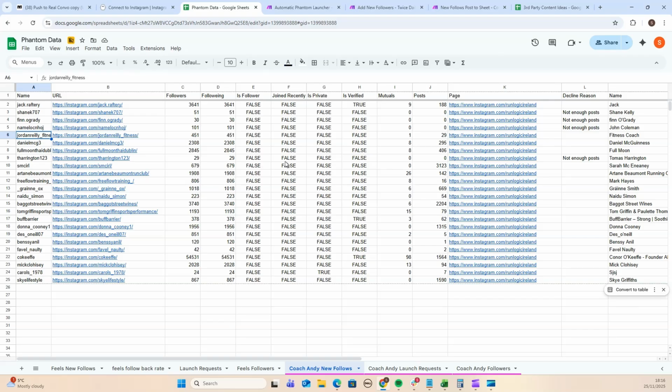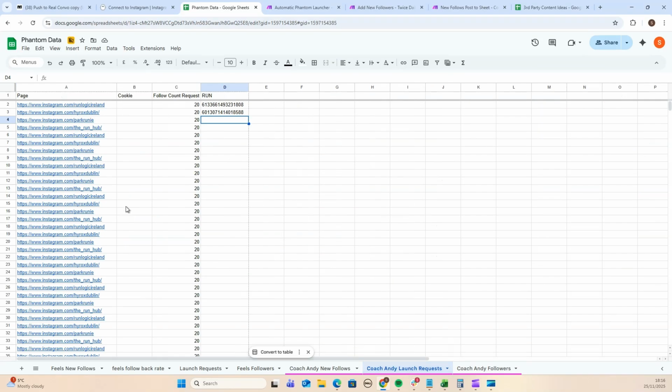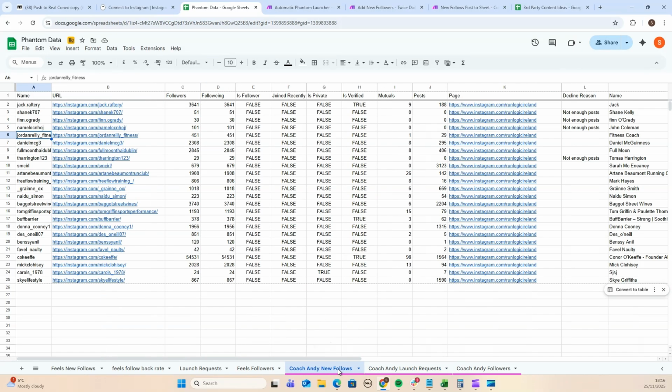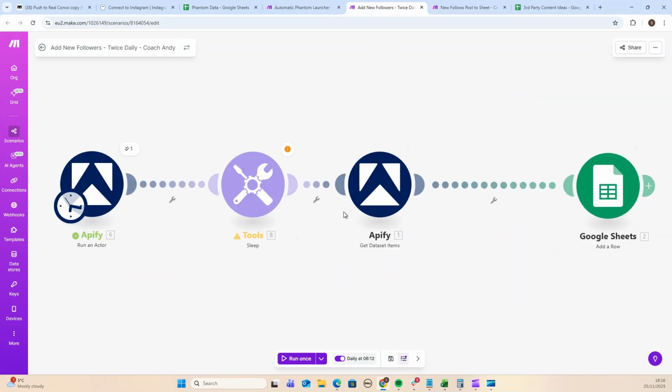So now I've got a setup where I can choose which pages I want to follow followers of, how many people, and it's automatically tracking the people that I have followed. I have a third scenario here, which adds new followers from my page to a separate sheet. And the reason I have that is I want to see how effective each of the pages that I am following followers of is.